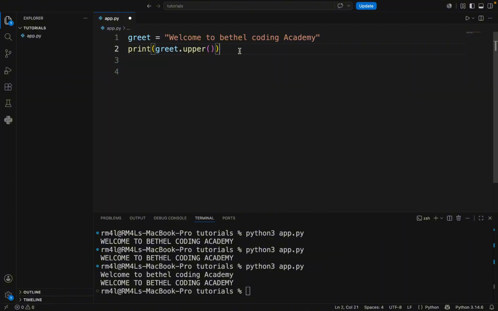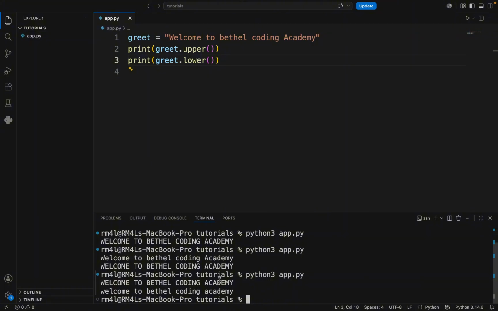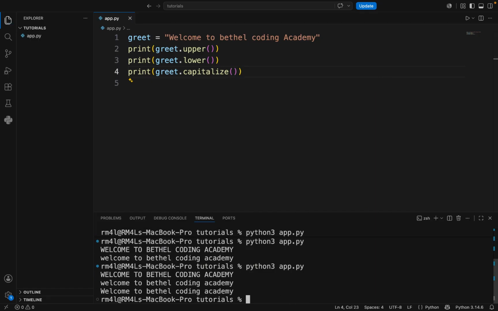I'm going to duplicate this line of code with Option, Shift, and down arrow, and on Windows it is Alt, Shift, and down arrow. So we have the lower method. Let's look at the lower method. You can see everything is now in lowercase. We also have the capitalize method. Look at this, the first word is capitalized. Look at this, more accurately, the first letter, not the word, is capitalized.